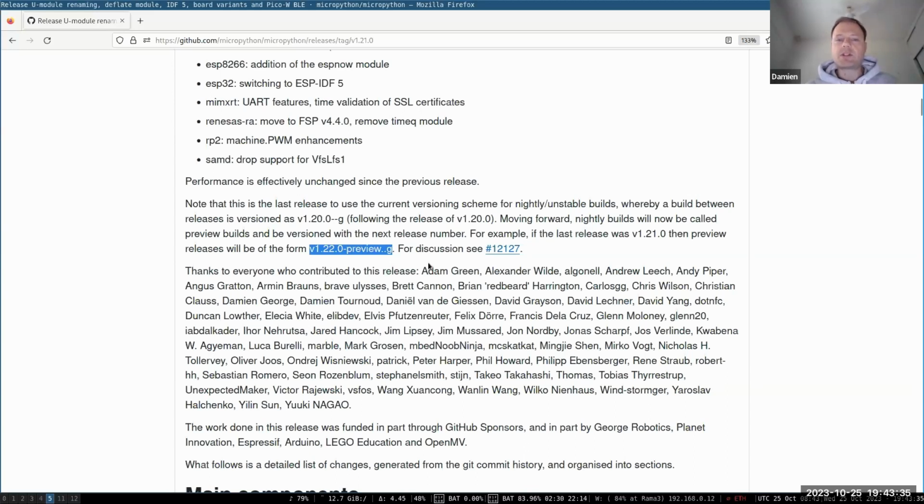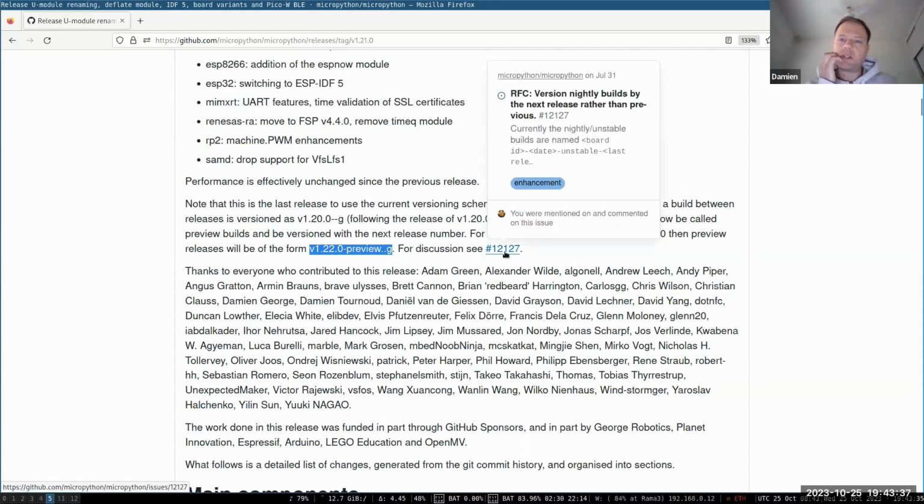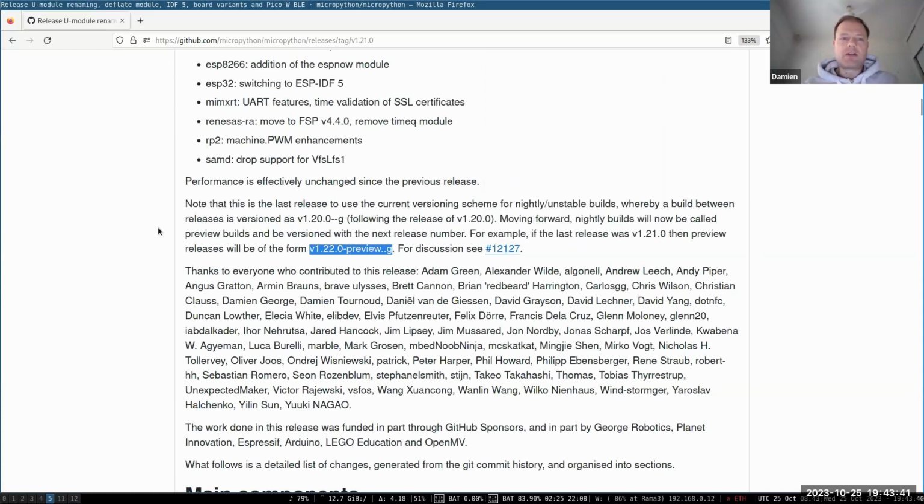And there's a discussion here you can look at if you want to see the reasoning and what's going on there. So that's how versions are named from now. Well, if you're downloading nightlies, that is.